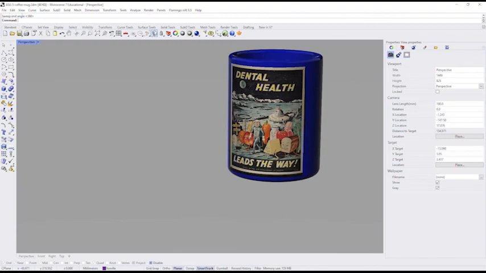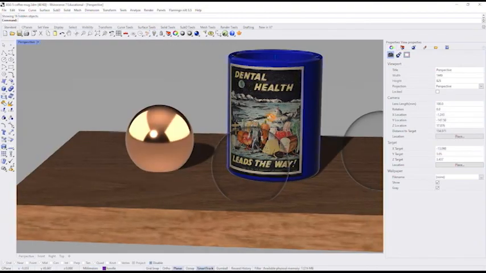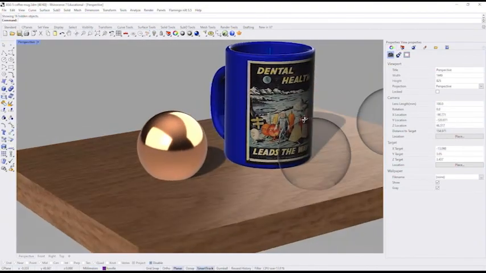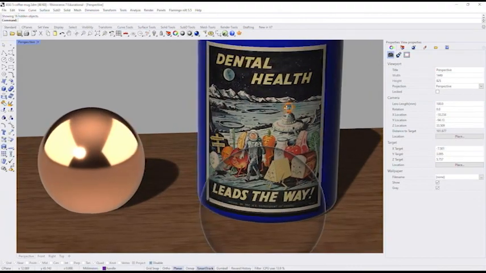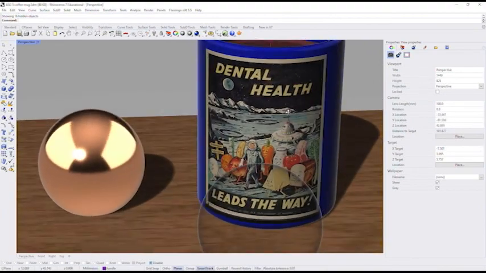And if I go back up here, right click, bring everything back. There is a nice dentist's mug. My friend who's a dentist has this picture up in his office. He thinks it's funny.